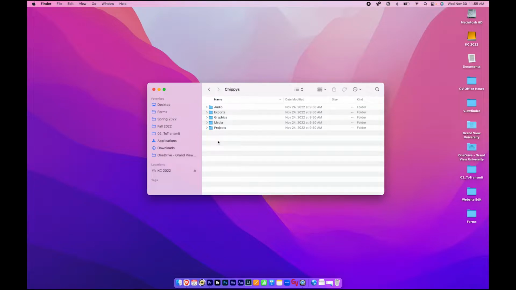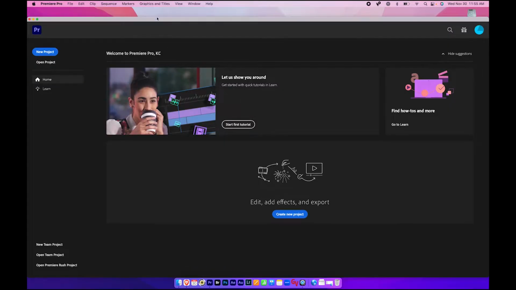Let's go ahead and make a new Premiere project. You're going to click down here on Premiere. If you don't see Premiere in your dock, you can go up to the magnifying glass and type in Premiere to open that up. And let's go ahead and actually get Premiere opened up. I'm going to click on New Project.